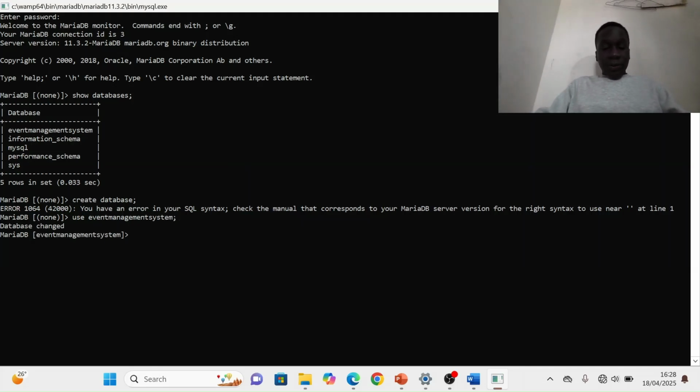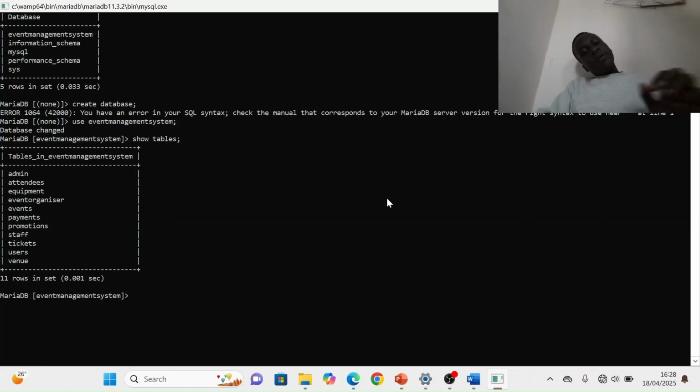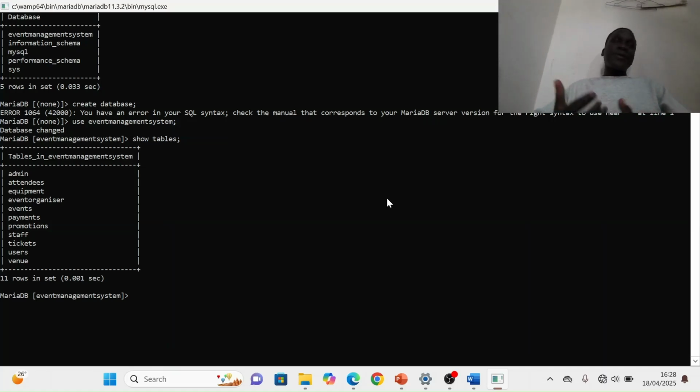Yes, so let me show you the tables. Show tables. You can see the tables, and we have added a table of admin to store the admins that can manage the accounts and the system. Then we have the table of users. These ones are connected to this table. So every user that logs in, their names and details are saved.